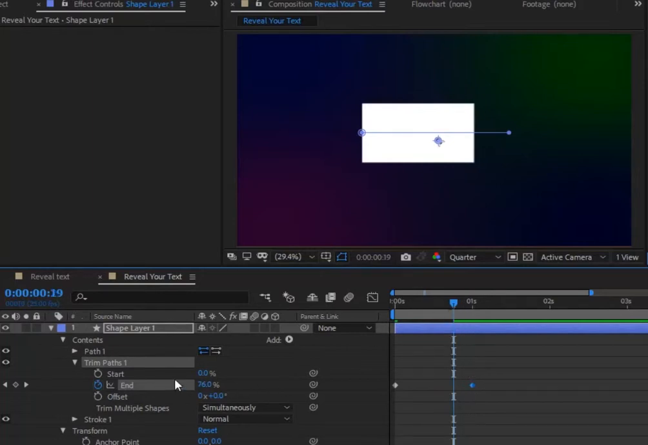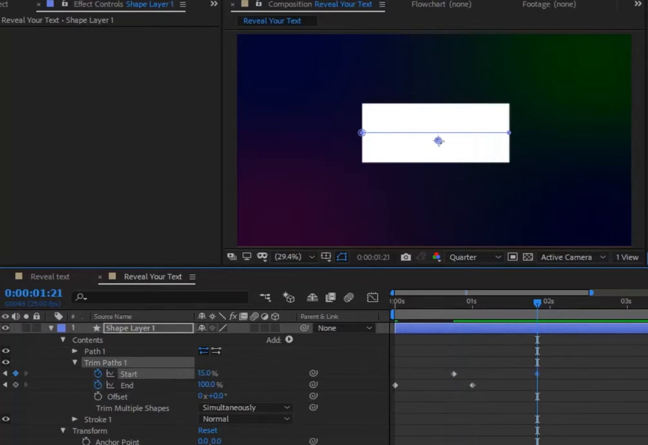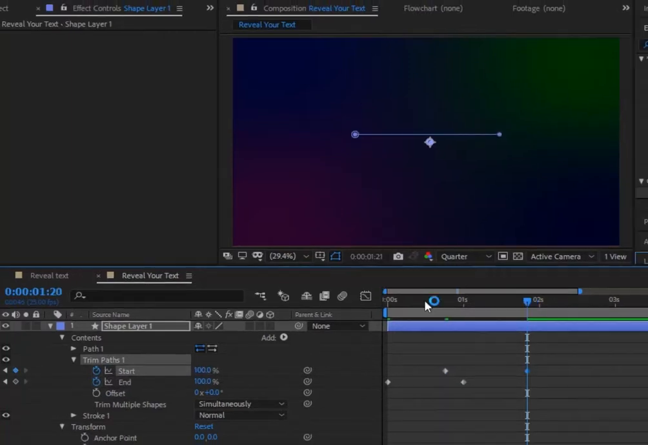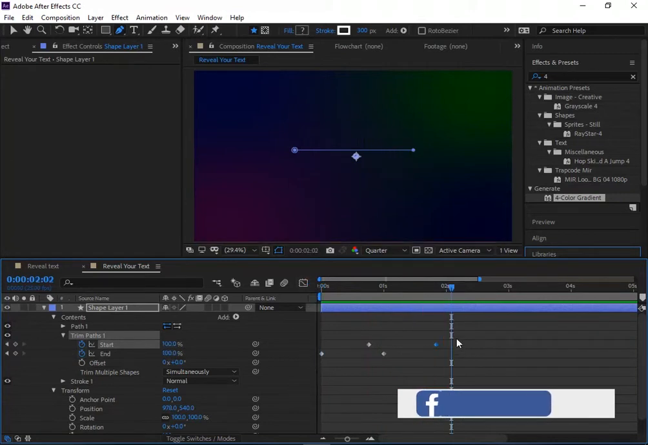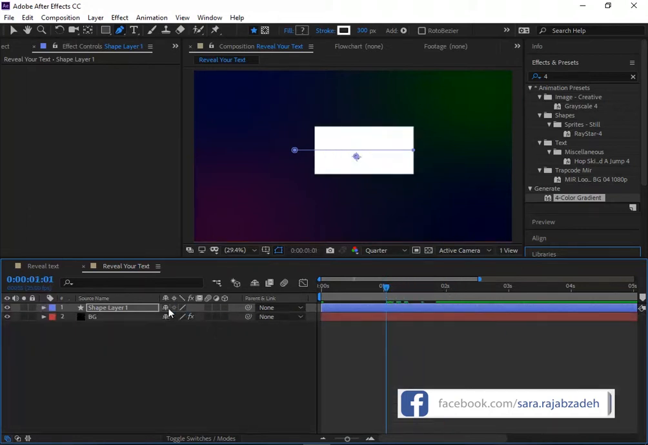We go back 4 frames, click Start keyframe. And then move forward to the 21st frame. Click Start keyframe and then set it to 100. As you can see, the rectangle appears at the beginning until it disappears from view.